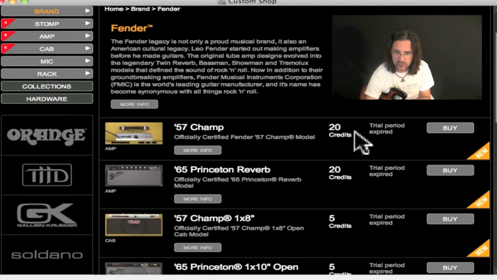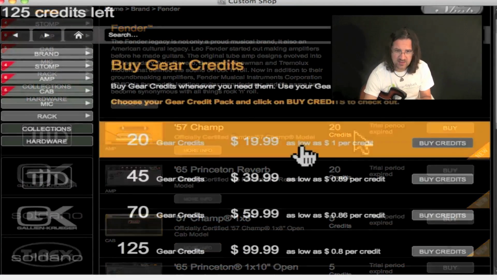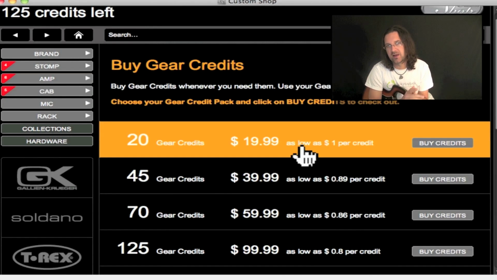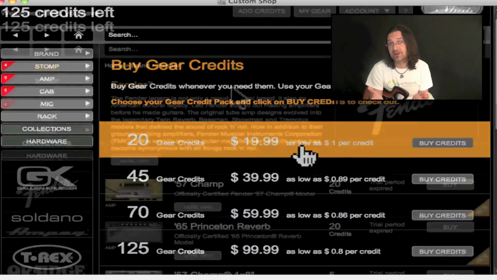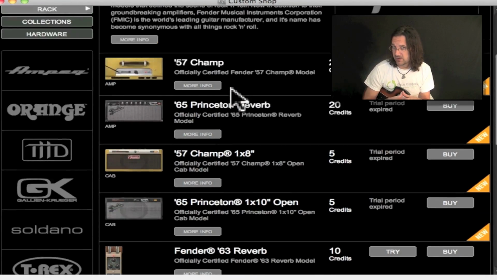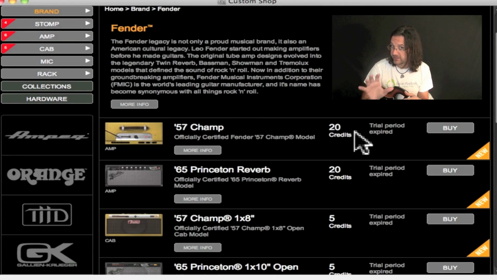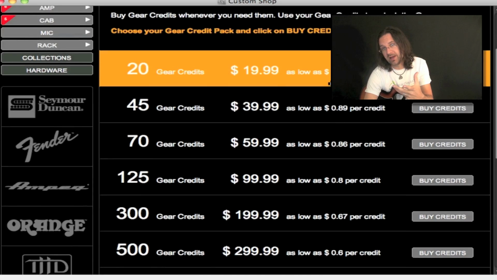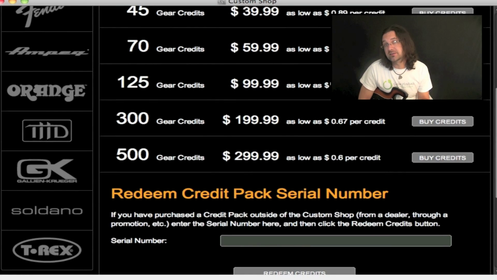20 credits for the 57 Champ amp. I can get 20 credits for 20 bucks. Basically, 1 credit is $1. So you can buy an amp for $20. All the Fender amps in there have been approved by Fender, which means that you're getting a really quality product. It's software, hence the cheaper price. The more credits you buy, the cheaper it's going to be. And that's how the custom shop works.